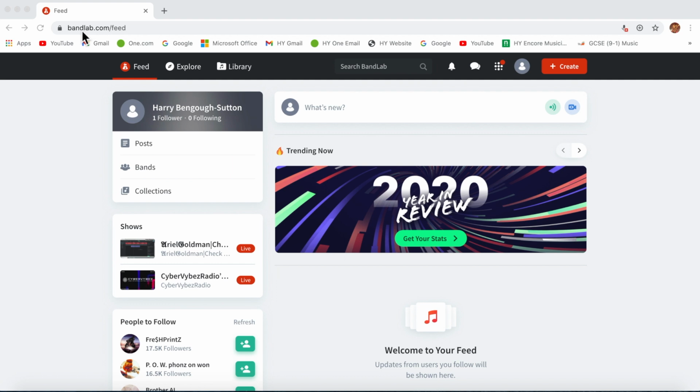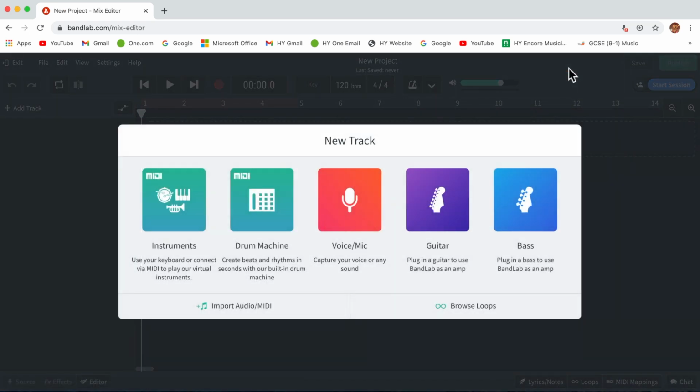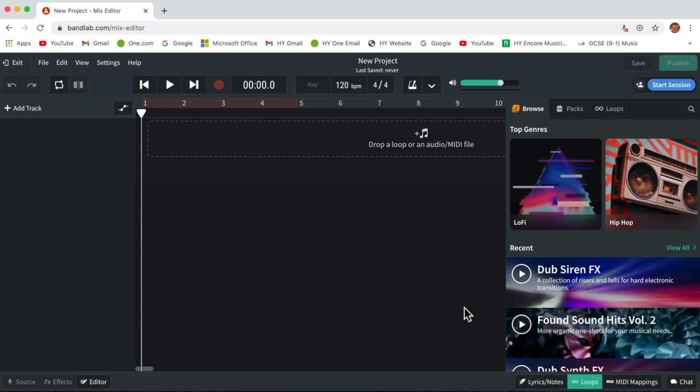Now, if you've got GarageBand on your phone, or you've got something like Cubase or Logic at home, fabulous, you can do a similar kind of thing, but I'm going to show you the right principles using Bandlab. So once you've got an account, you go to create over here, and then it will give you all this information here. We will come back to this kind of stuff later on. For the moment, we're just going to go to browse loops. Once we go to browse loops, we're going to have a look at the packs they've got over here.